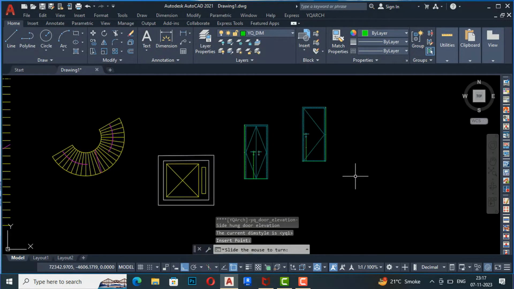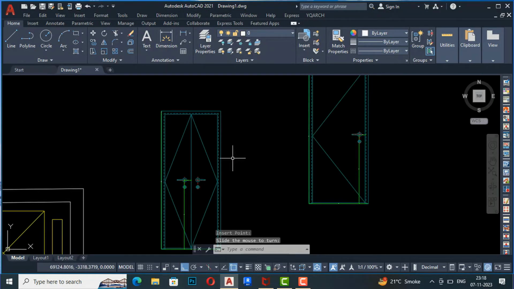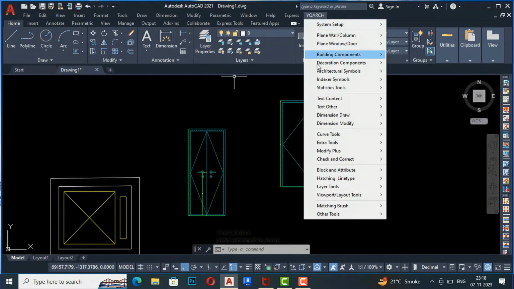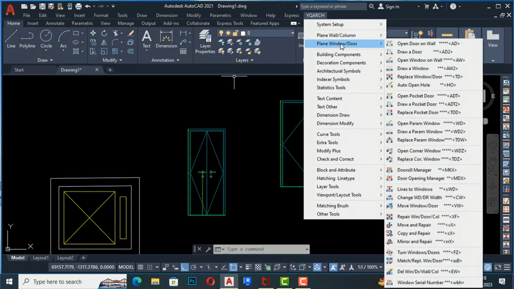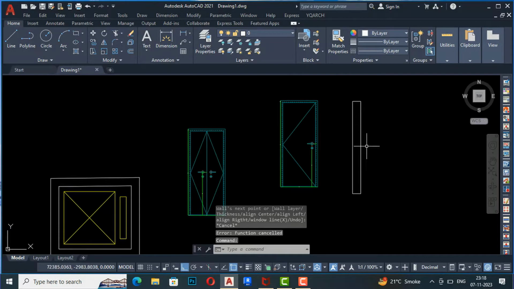So this is a double door, and if you move your mouse from left to right, it will change the location of your knob and door positions. So likewise you can click once again to set this position. So next I'm going to my building components, and you can see section of a door. So if you want to draw a section of a door, first you need to draw a wall here. So I'm going to draw a wall here. Suppose this is our wall, and I want to draw a section of a door.